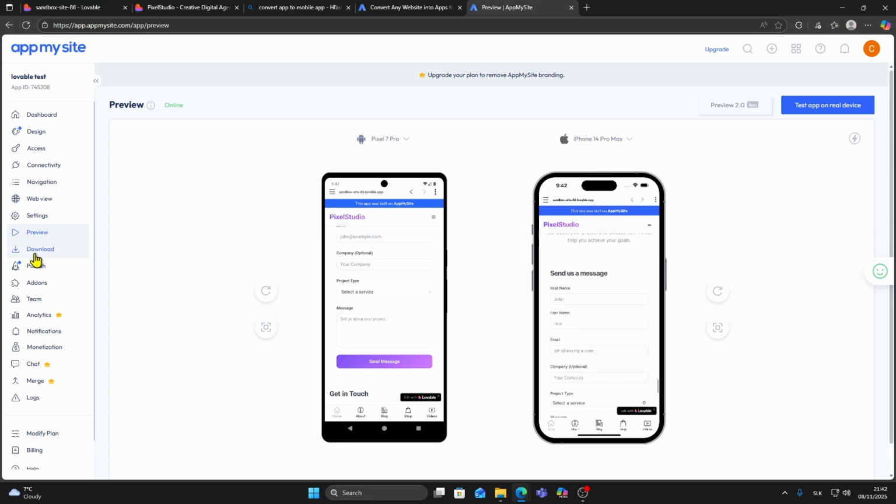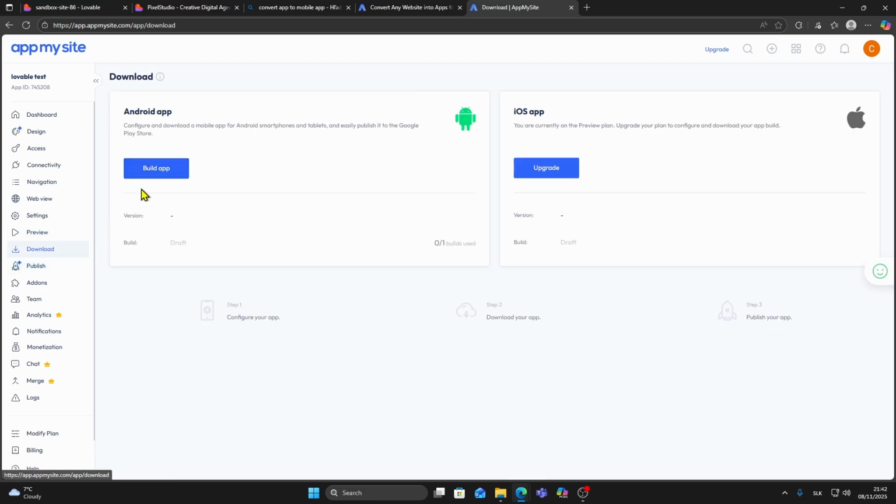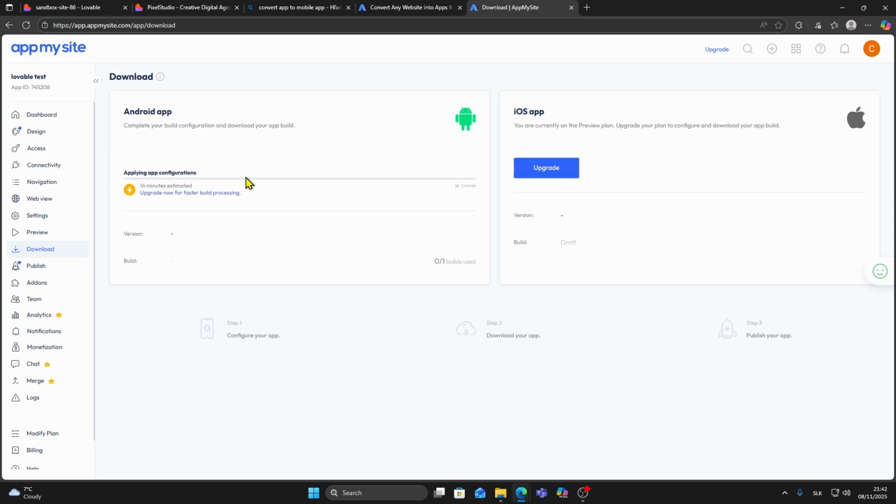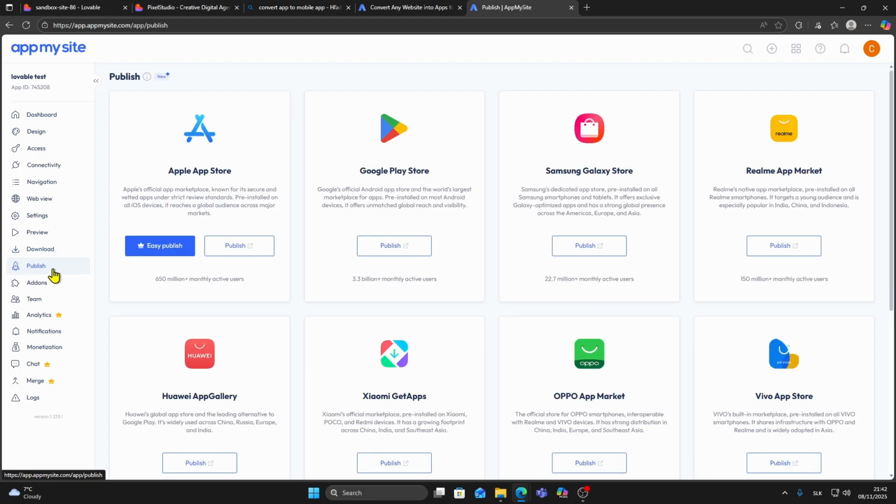Now, to actually generate the app file, go to the Download section on the left and click Build App. AppMySite will start building your APK file, which is the Android app format. Depending on your plan, this process might take a few minutes. Once your build is complete, click Publish from the left menu.